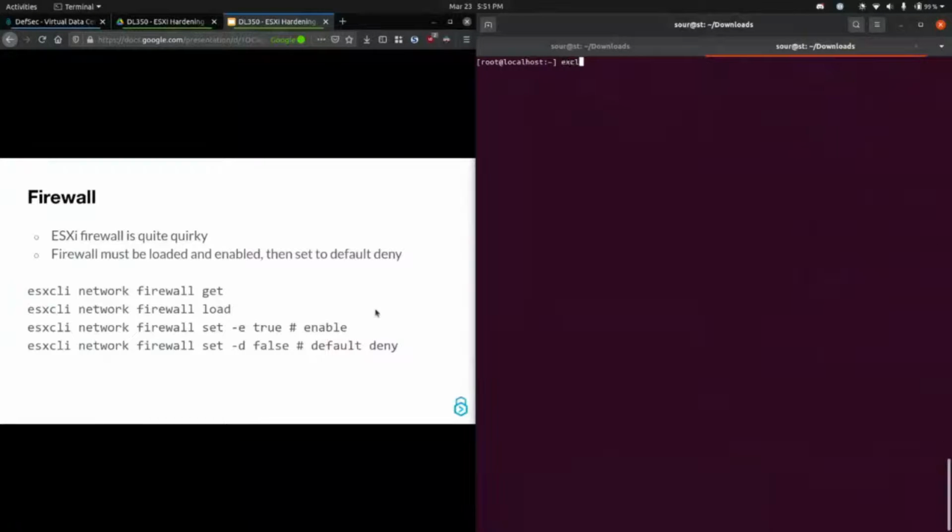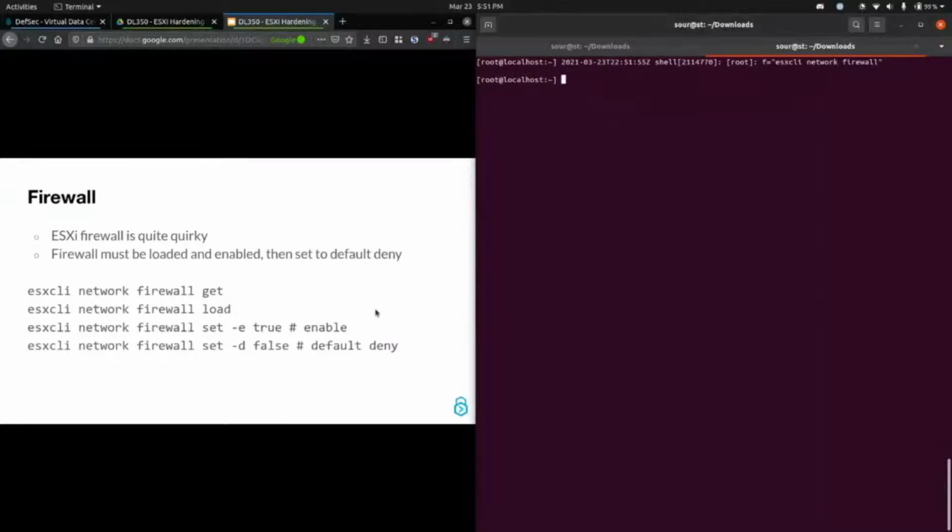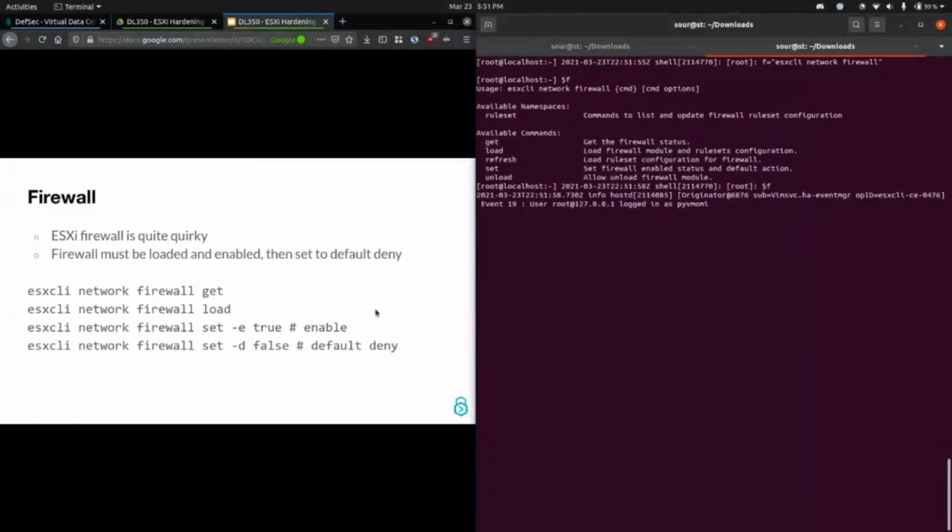I don't want to type esxcli network firewall each time, so I'm going to assign it to a variable. I'm going to say f, and now I could do f. Wow, I typed it wrong. ESX. Now when I type f, it's like, okay, what do you want to do? So now I can append that and really succeed like I want to.